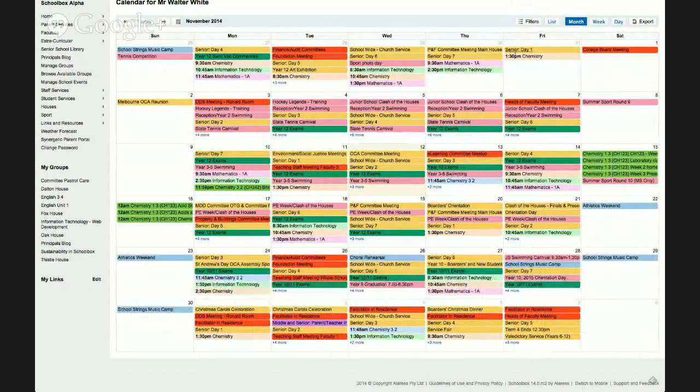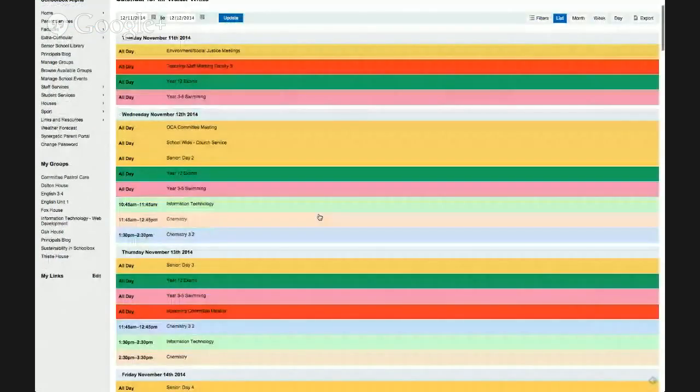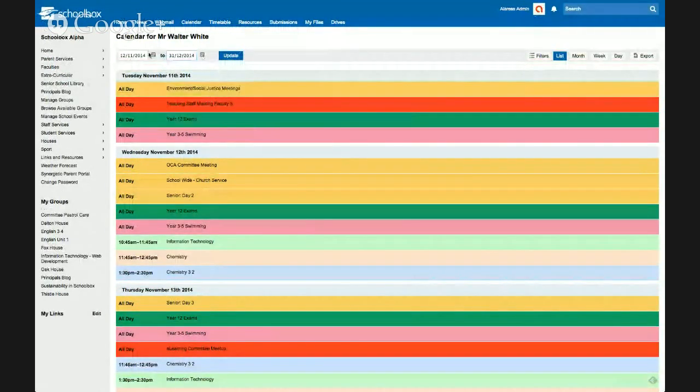The list view, however, gives you a full list of everything that's on for a date range. Now, this is particularly useful if you're wanting to print out the calendar. It's particularly good, for example, for looking over a large date range. So if you wanted to find out what extracurricular activities are on for the rest of the year, you can select those dates, pull in that calendar for that particular date range. And then once that's done, you simply set the filters.